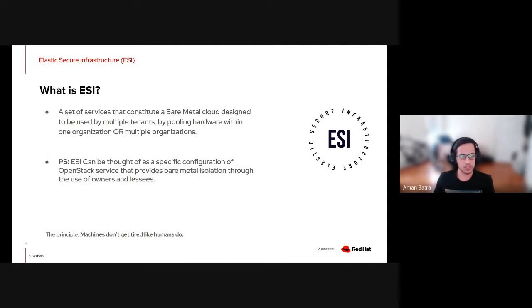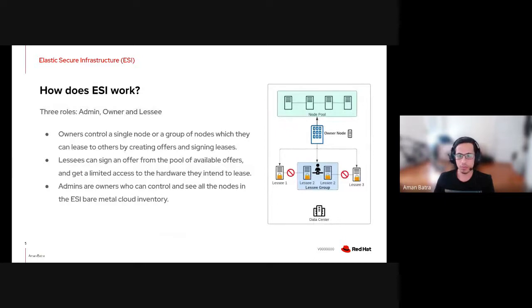So how does ESI work? Basically, there are three roles in ESI. There's an owner, a lessee, and the admin. Owners can be thought of as admins of maybe a single node or a group of nodes which belongs to them, and they have privileges like admin rights, and they can create offers and sign leases. Owners can view only their machines, but not all the machines. So that is how an admin is different than an owner.